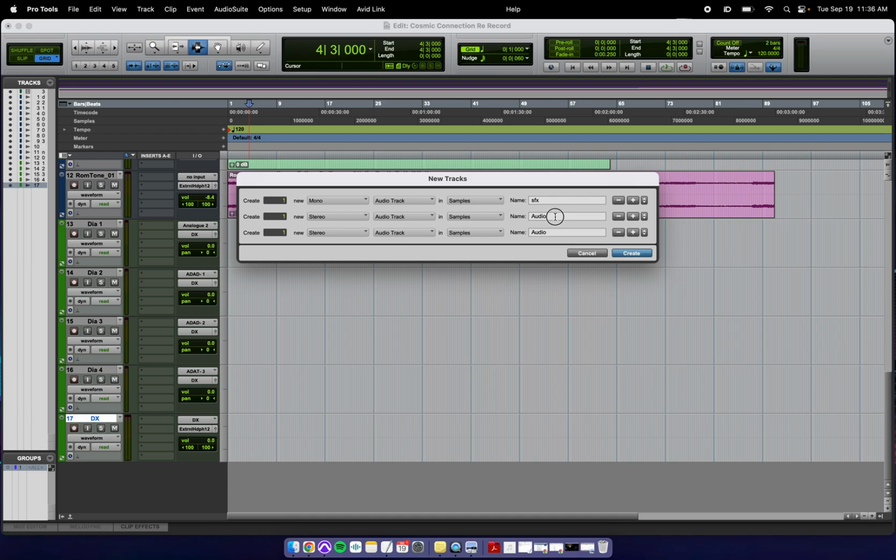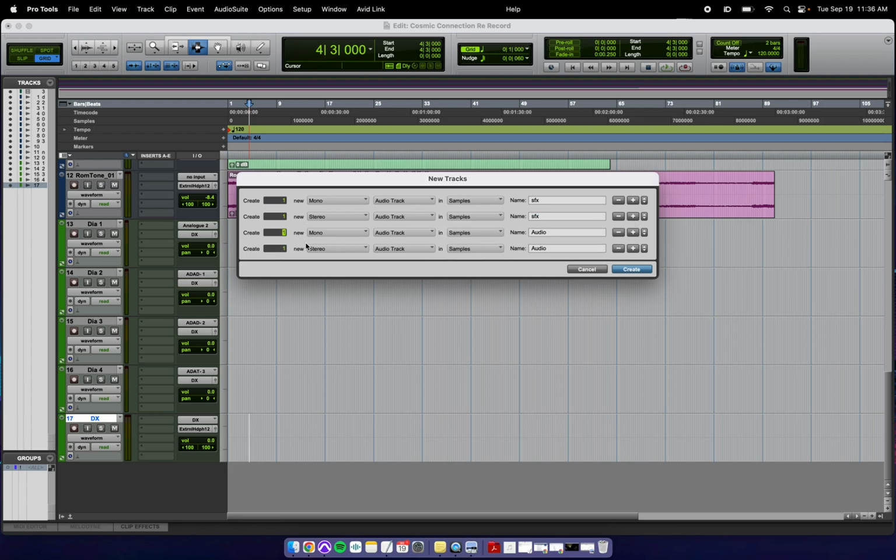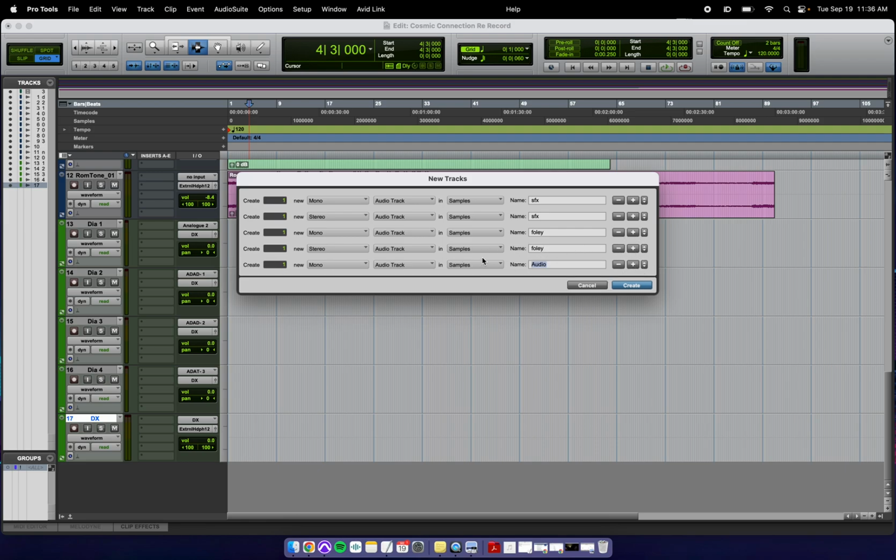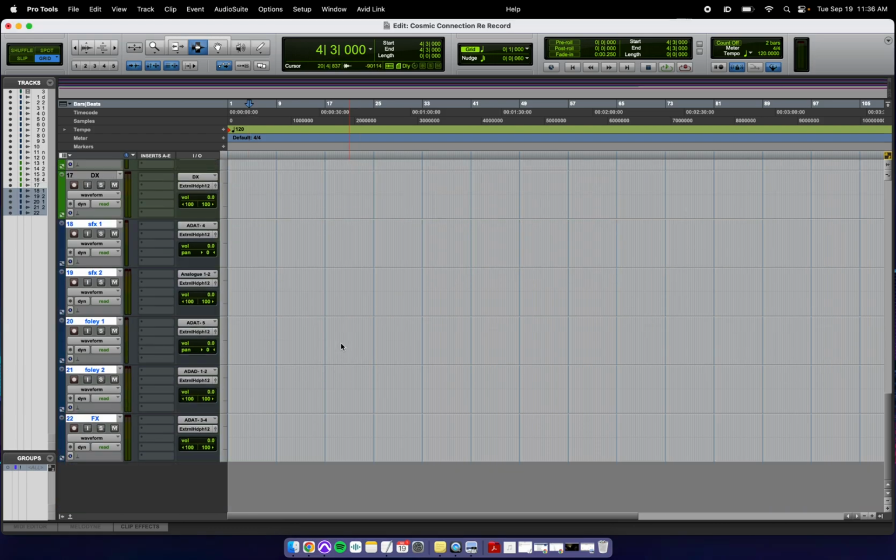And then we'll call this one sound effects. Or, let's just do mono and Foley. We'll keep them the same. So let's do another one called Foley. That's our mono, and then a stereo Foley as well. So we have mono and stereo sound effects, mono and stereo Foley, and then just add one FX subgroup. And we're going to keep that as an audio track. Great, so they're all routed there, nice and easily.